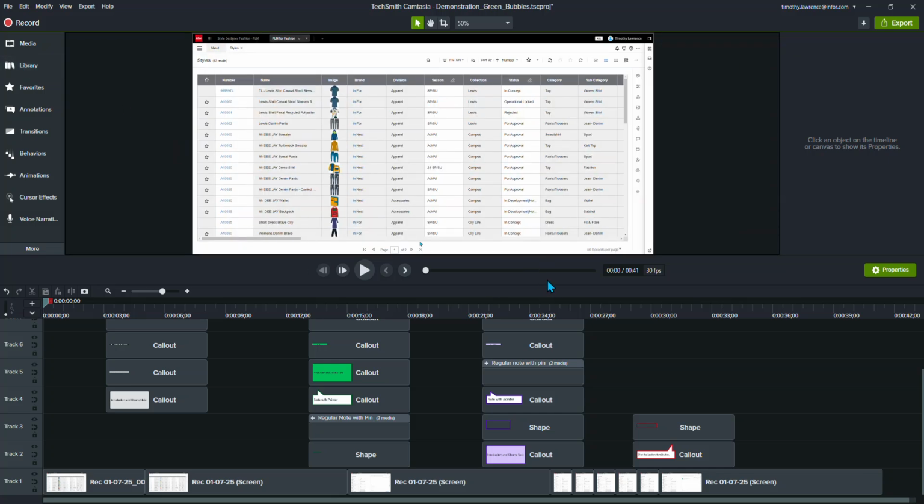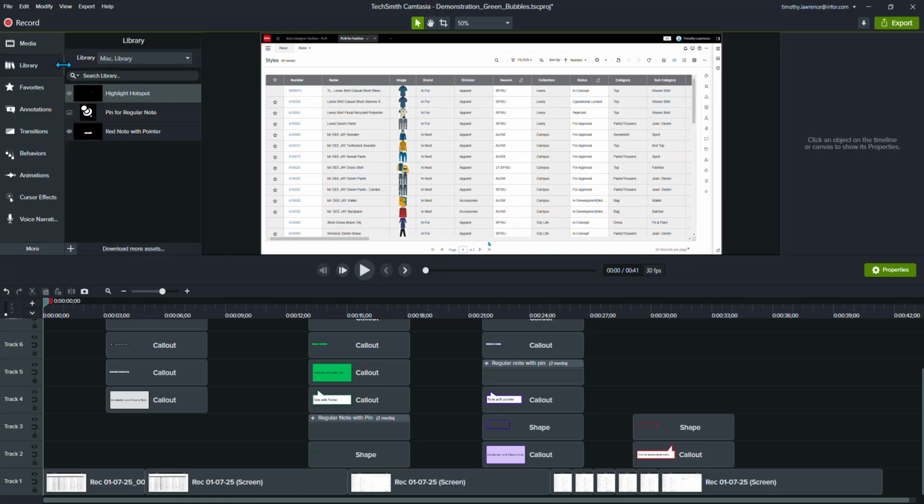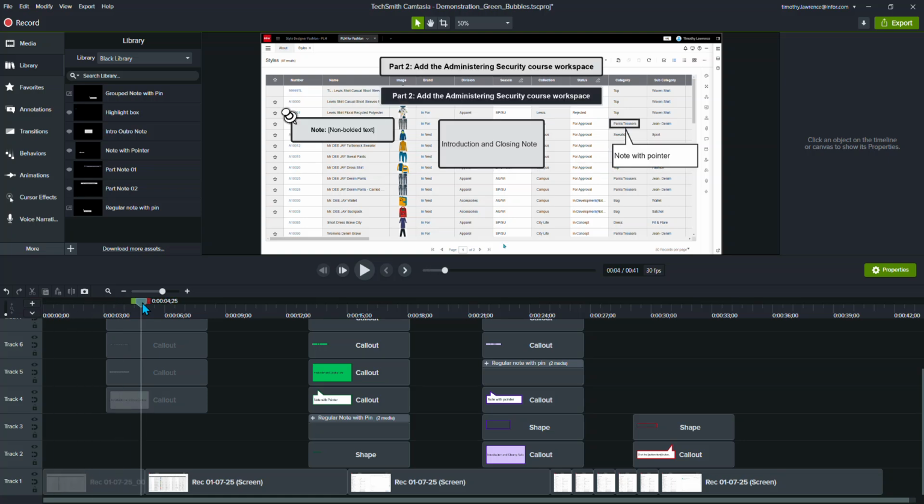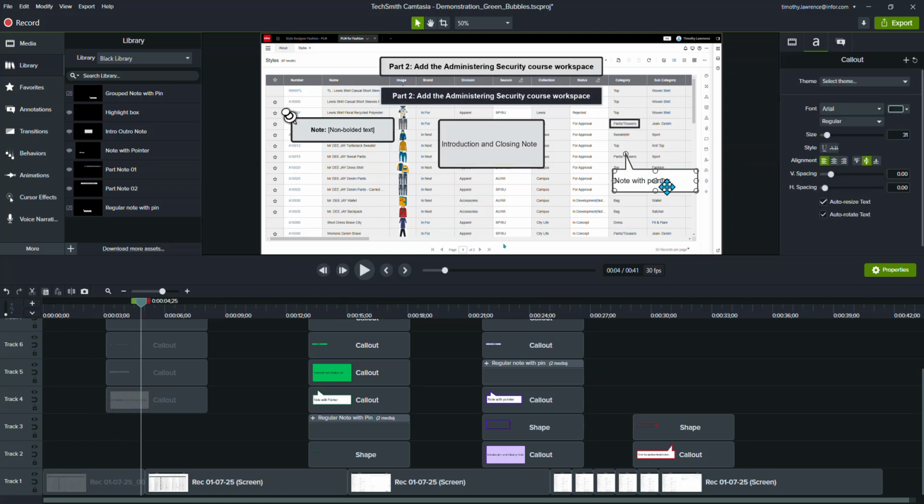Okay, so what we've done is we've created libraries that all of you will have access to. When you click the library tab, you'll see there is a black library, a green library, a miscellaneous library, and a purple library. These libraries house the different notes and bubbles that we've decided on in the previous times that we've met. So if I go to the black library, there are 6 notes and bubbles here.